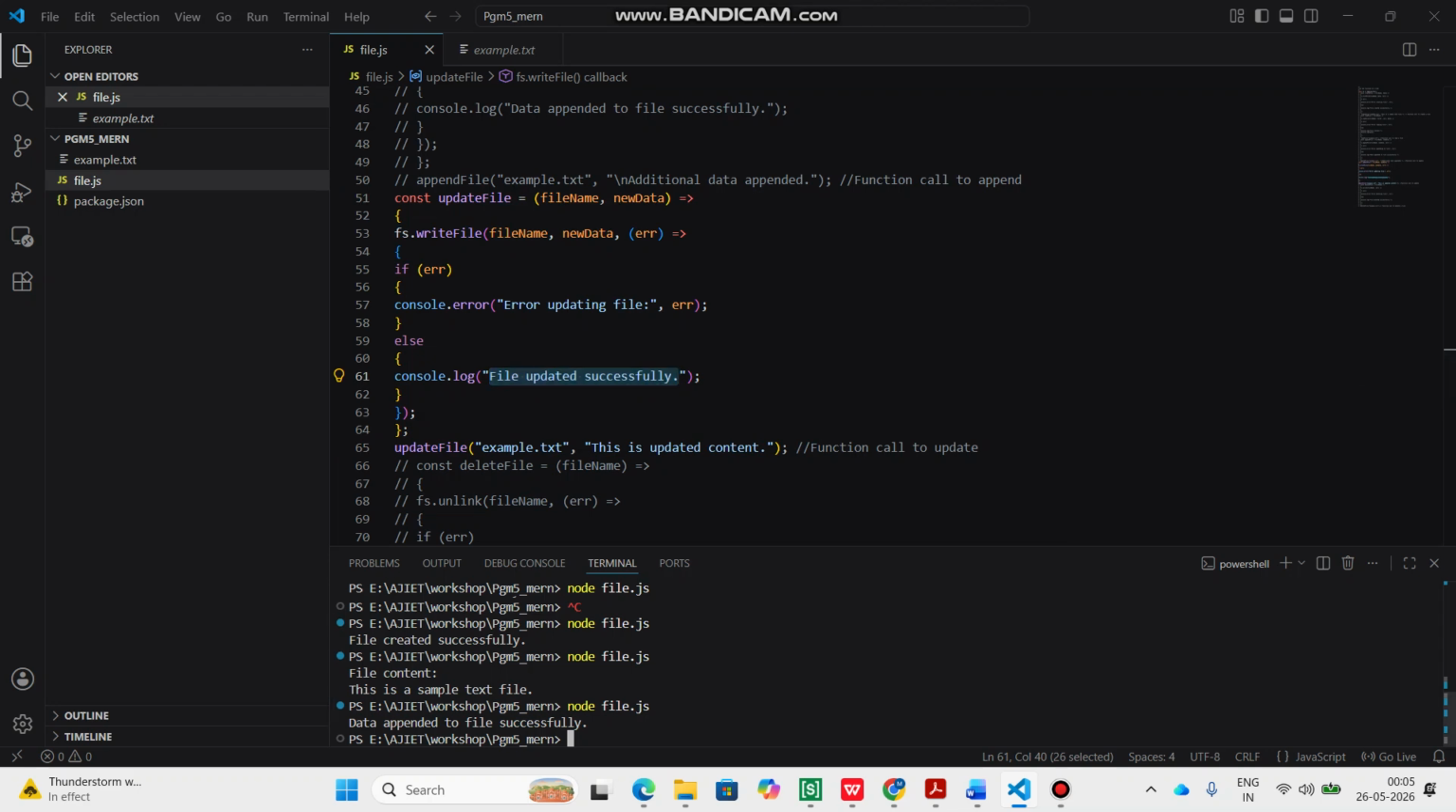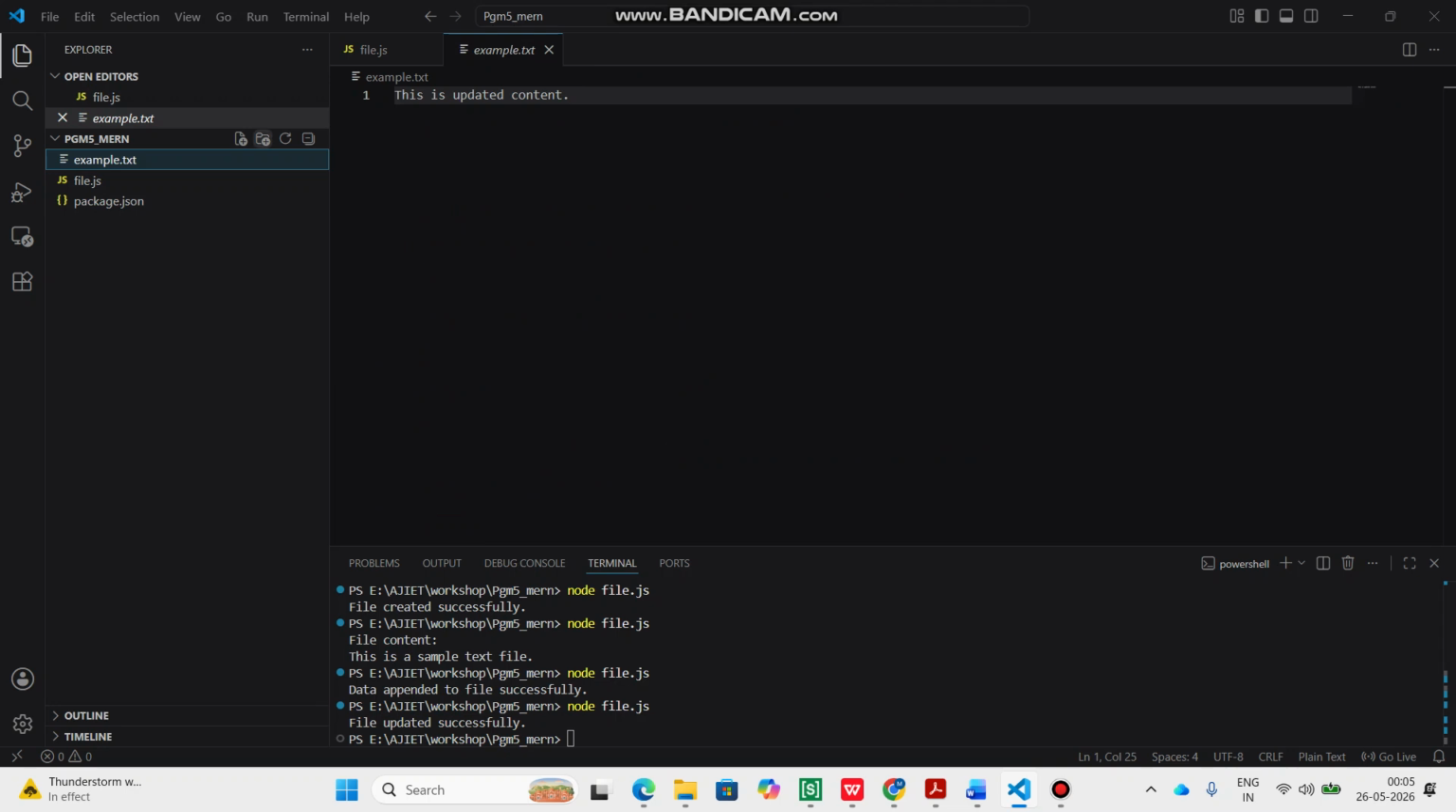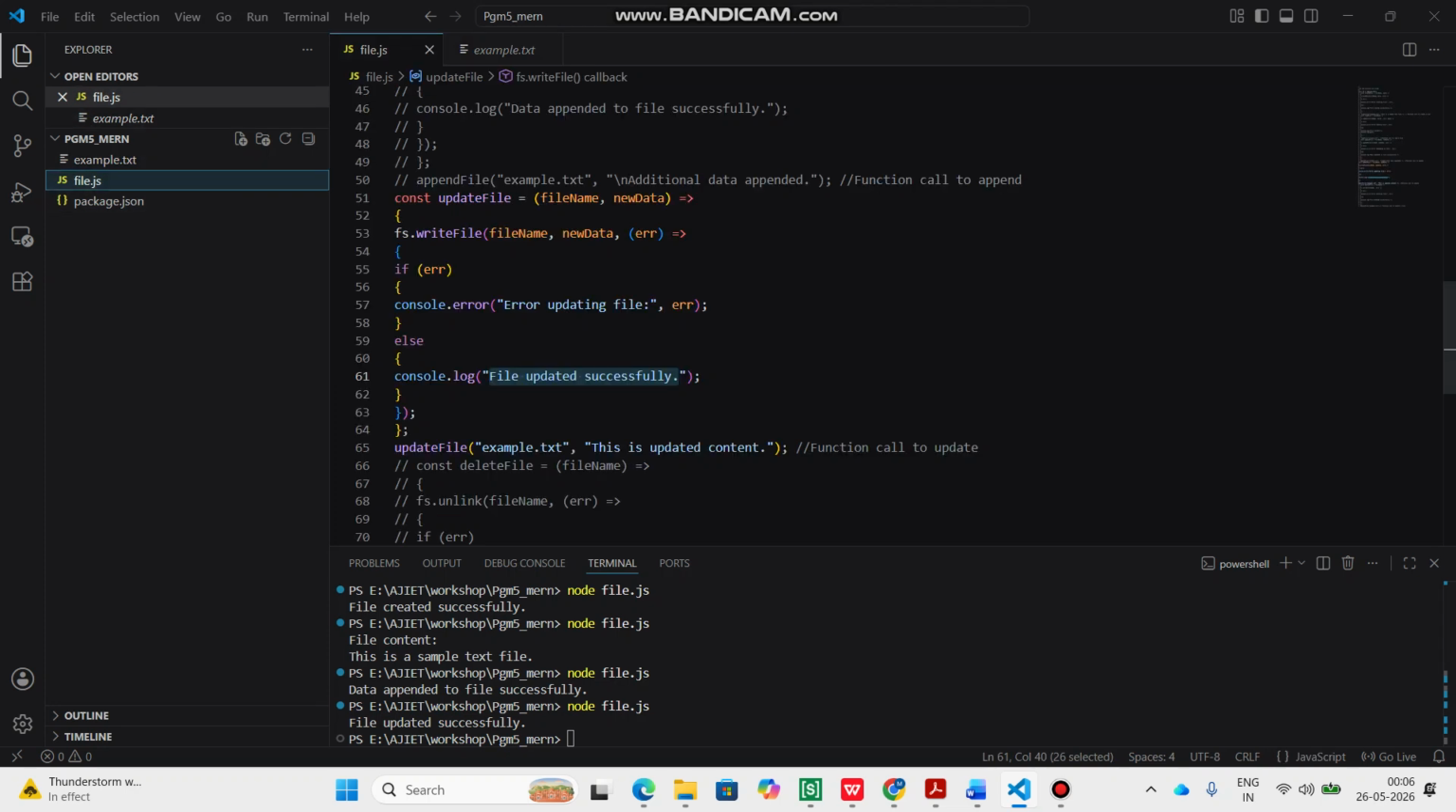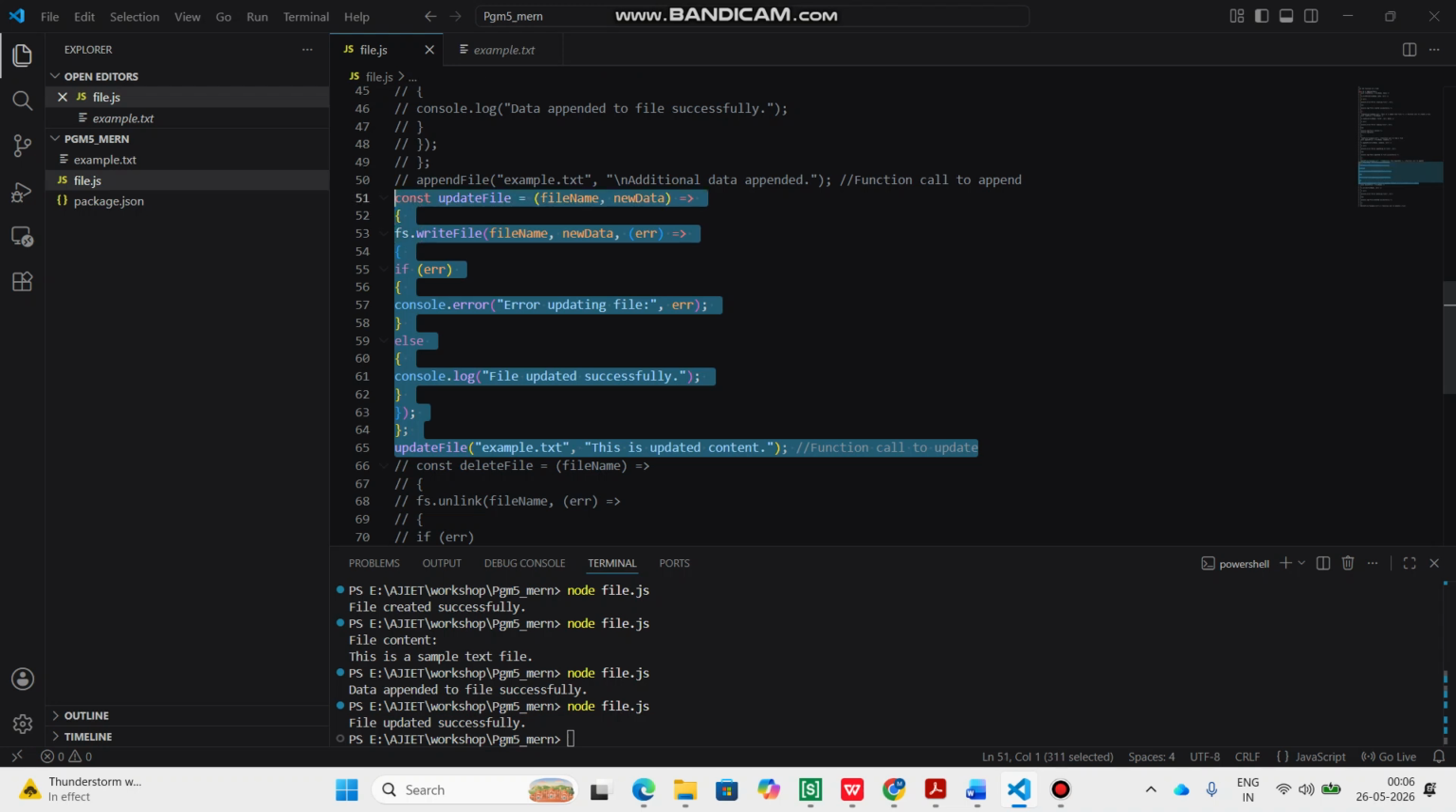Let us run now. You can see file updated successfully. Let us take sample.txt. Previously you had the appended data. Now that is gone. So it is replaced. Now the last operation you have to do is delete.